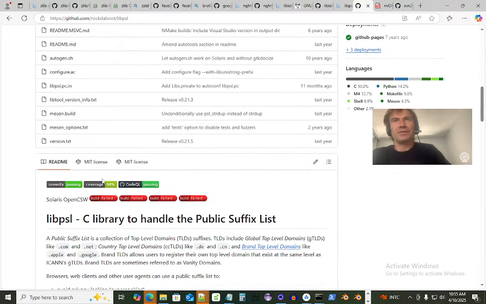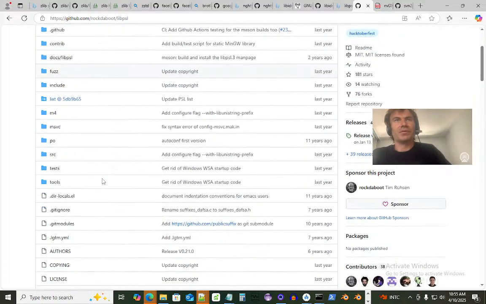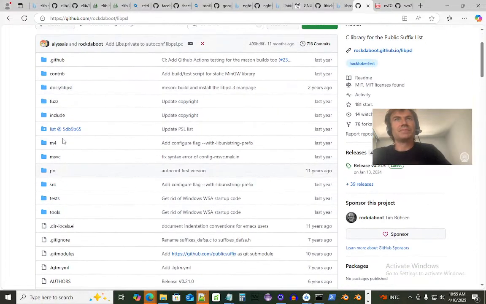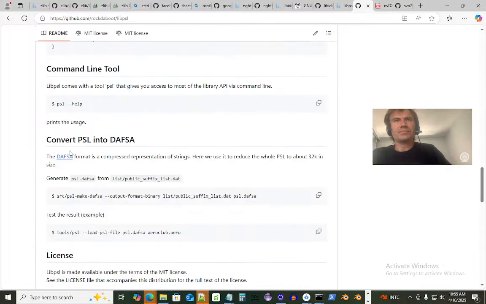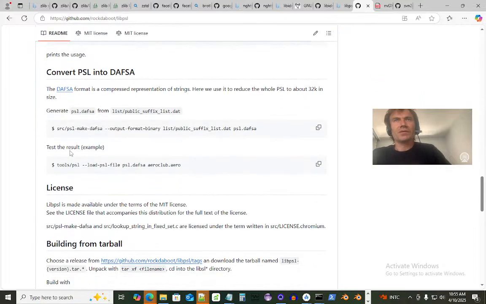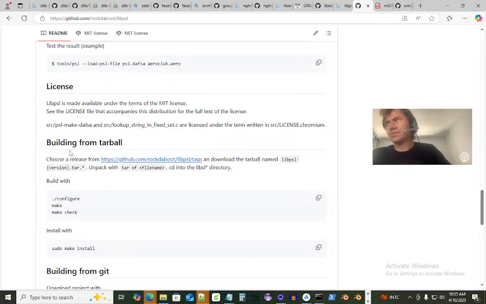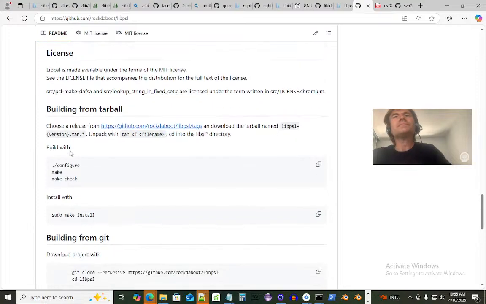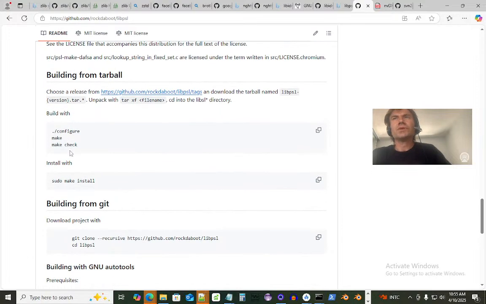Let's see if it tells me. Alright, so there's a lot of this. There's going to be multiple things like this. CD into the directory, configure, make, check. Okay, let's just try.